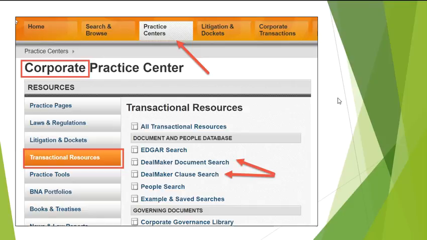Okay, so these searches are search for documents or clauses that were contained in documents that have been filed by public companies. So none of these will be annotated or have notes, but you can look at sample documents that have actually been used by companies. So for example, you could find merger agreements, bylaws, or executive employment agreements that have been filed with the SEC by these companies. There are some other helpful sample documents on this page as well. For example, if you look under governing documents right at the bottom, in this tab, there would be some sample governing documents that you could find here.